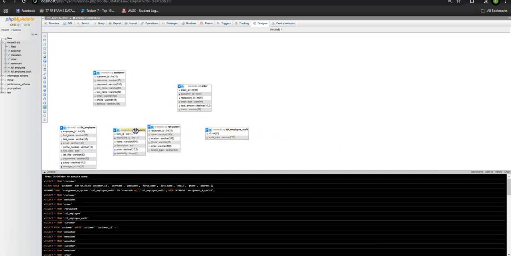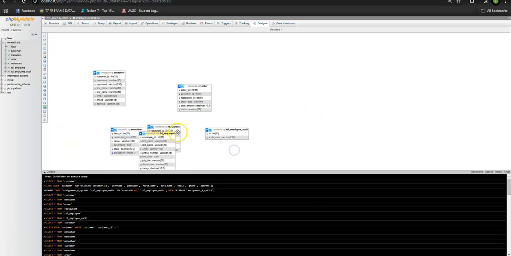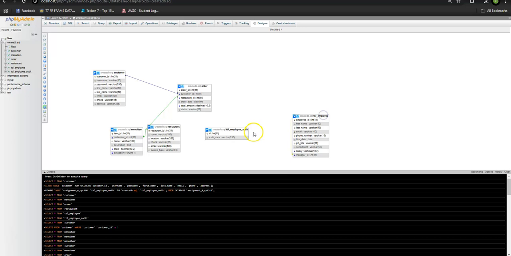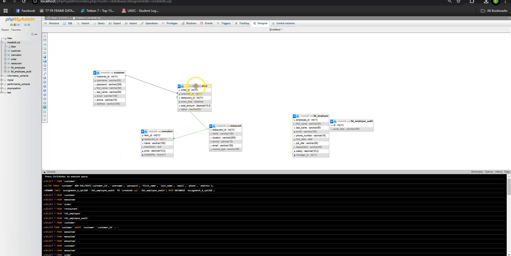As you can see, the only table that is currently not too affected by this is the employee audit and the table for employees in general. As you can see, everything else connects. And the audit's there to audit everything and carry any changes from the employee table.